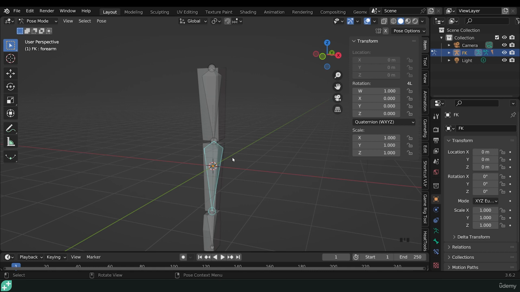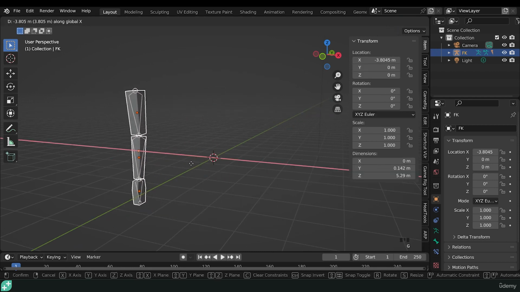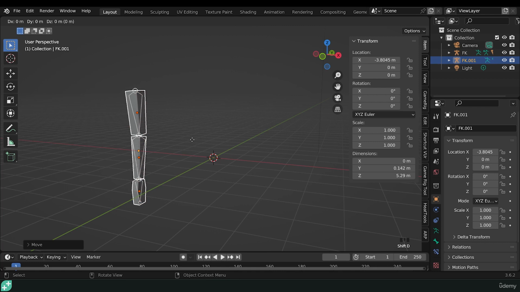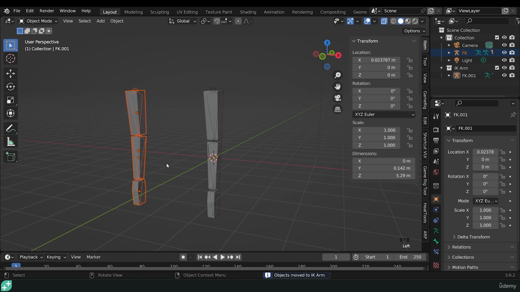Okay, so the next stage then is to duplicate this and create an IK rig. So back into object mode, select all, G then X to move it across, Shift-D to duplicate in the X-axis and move that one back. I'll move this to a new collection, so M to move to new collection, IK arm, and therefore I'll move these into a new collection, M, new collection, FK arm.